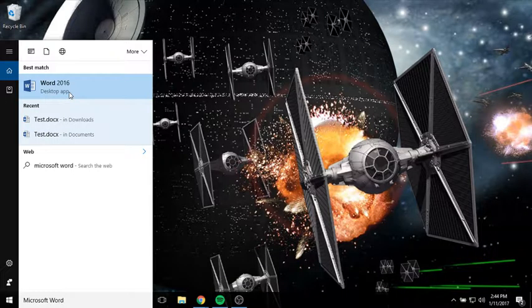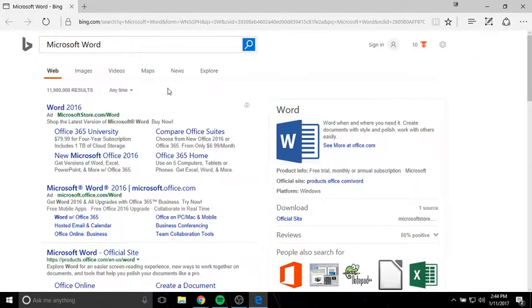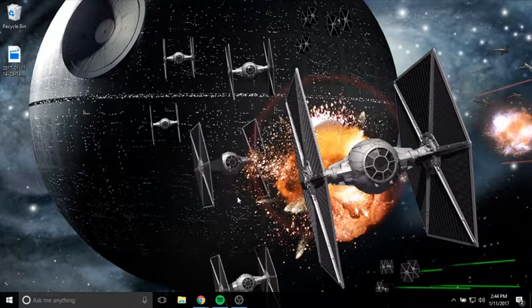It tells me it's a desktop application, so I can click on it to open it. It shows me my recent files that I've used, that I can open. It also allows me to search the internet for Microsoft Word, which will pull up Microsoft Word's website, and I can go there and check it out. So Cortana is great, and if you have speech recognition, you can click the little button and say what you're looking for, and it'll search for it sometimes.